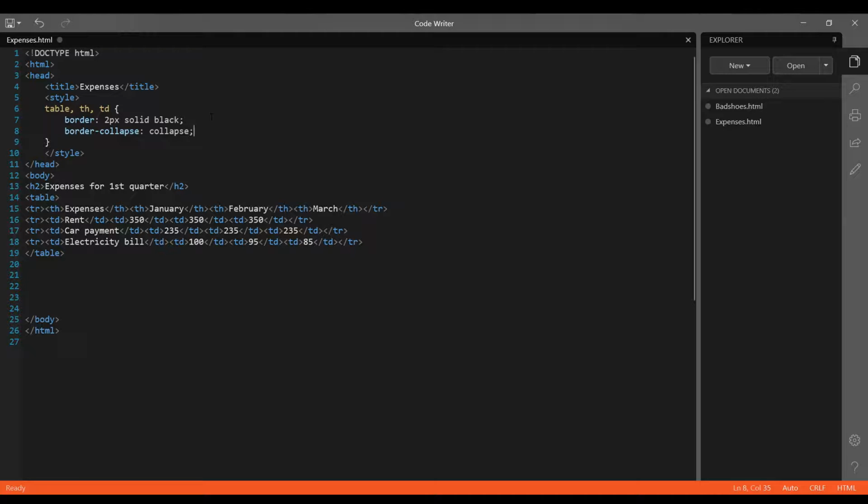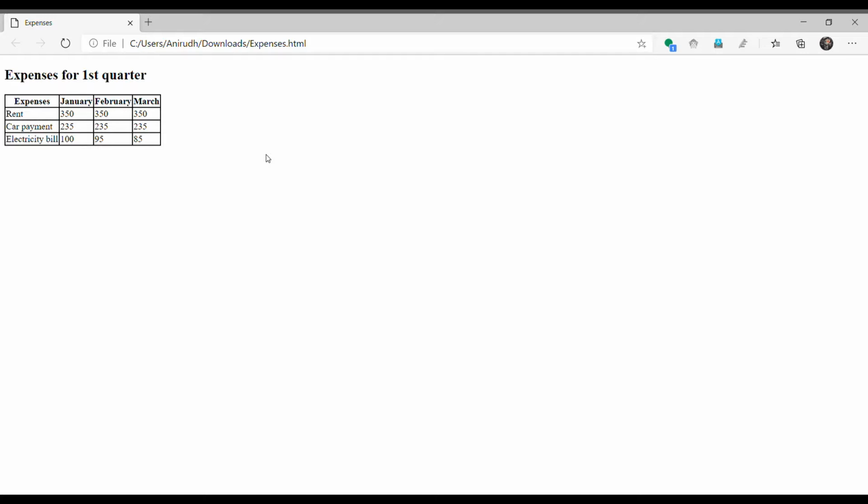So it specifies that the border has to be collapsed. Okay, let me open it up. So guys, now if you observe carefully, you will see a difference. Not much of a difference, but you will see some difference.